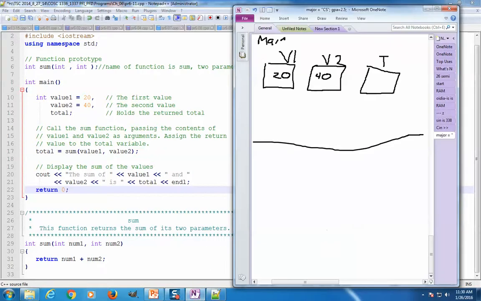What line number? 29. I didn't hear you the first time. So we go to line 29. Line 29 is called sum. It's a function. So I create another area in main memory, which is called sum. Different from the area in main, right?